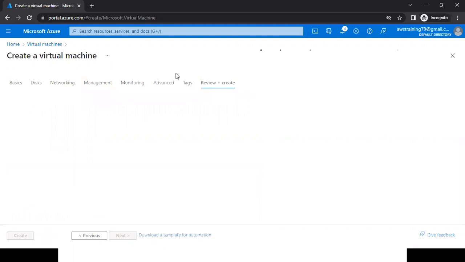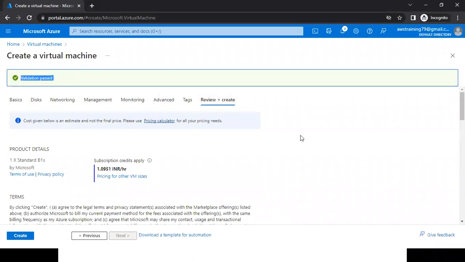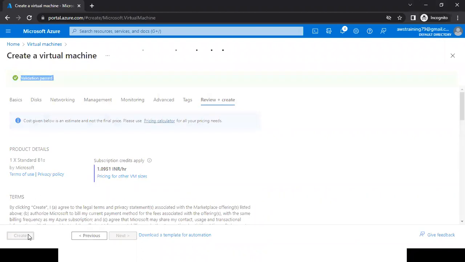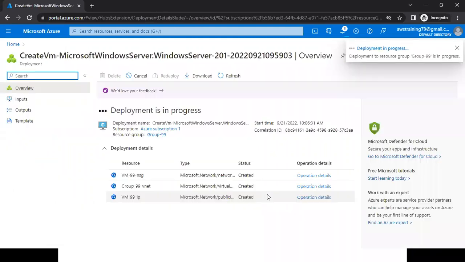Yes, we'll discuss these tabs also in our upcoming sessions when we are slowly learning more things. So I directly click on Review plus create. The system has validated the records, whatever I have given. And now I'm going to click on create. Done. I have created my virtual machine.